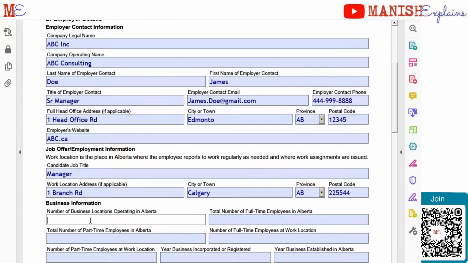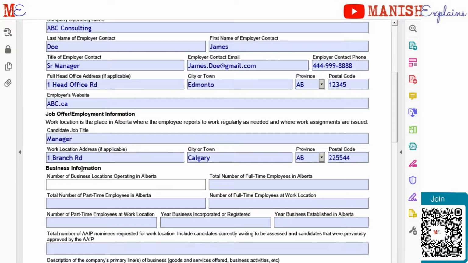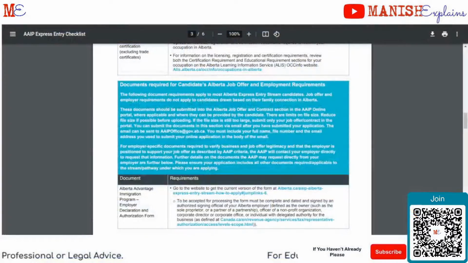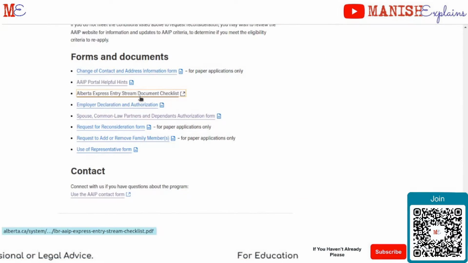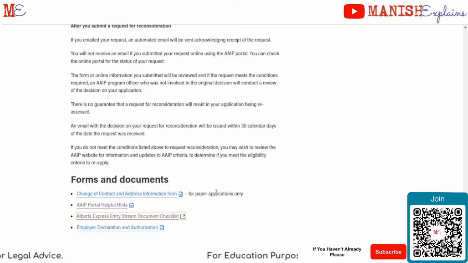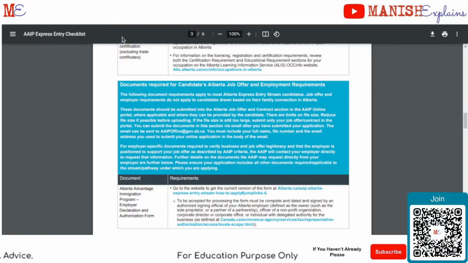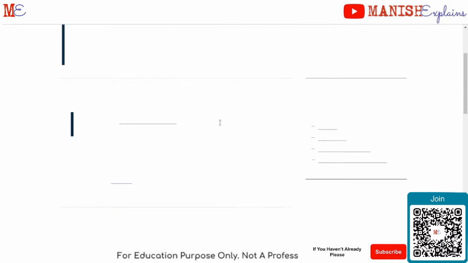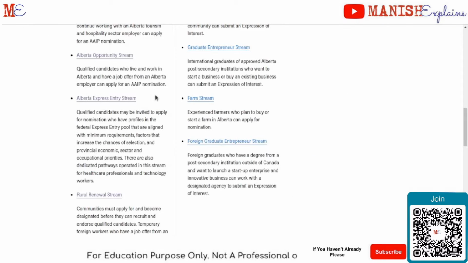Okay, and the business information. Now this particular section that is introduced here, there is a hint to this in the requirements of the program. So let me just quickly jump to the section on the employer requirements.